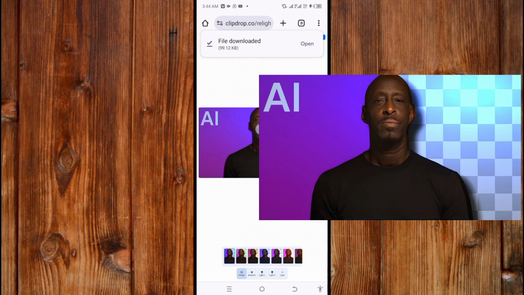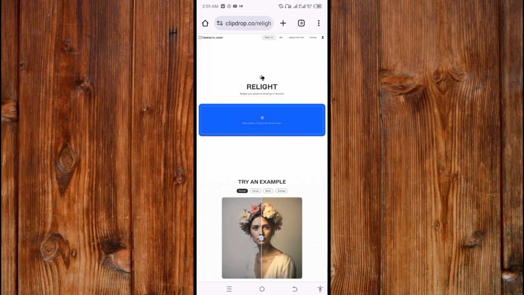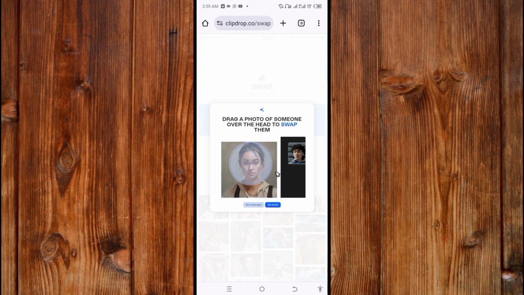It's already downloaded. Now, how to swap face on Clipdrop. To swap face on Clipdrop, click on this back arrow on the left top side. Now click on tools. Now click on swap. Here click on get started.